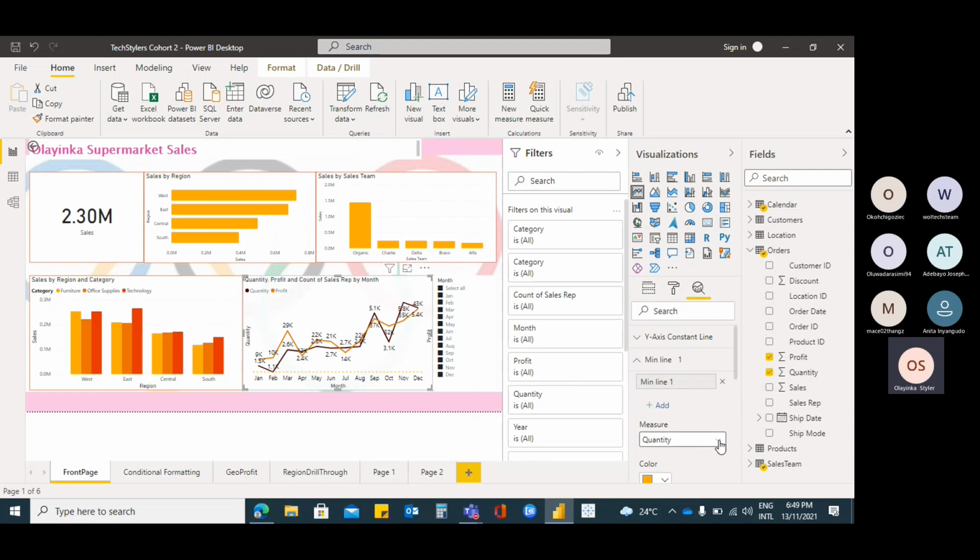It's asking what measure you want it to reference. The reason it asks this question is that on this line chart we have quantity and profit. So which of the measures do you want the line to reference? Is it the quantity or the profit? Technically, it will put a line at the point where you have the lowest value for quantity. That's why you can see this line here. It shows us that this is the minimum quantity that was sold. And if you change it to profit, it will go up. Can you see to where you have the minimum profit?